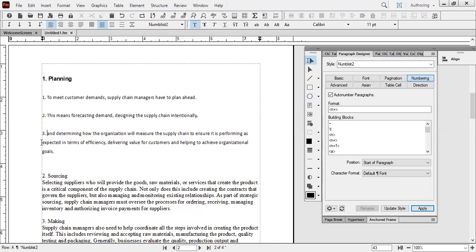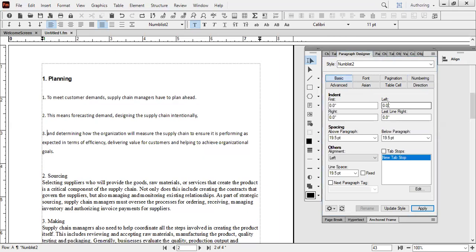So now I want this word expected and goals to come below and not below 3. Okay. So I have to go to basic, left indent. I will give it as 22. Click apply. So you can see that the head text has come. 22 is more. I give it as 21. Click apply. So this creates the numbered list.